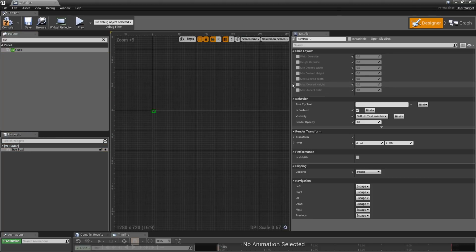To define a size, it is as simple as checking width and height override and entering values here. These values really depend on the size of your textures or icons. For me, that will just be 696 in width and 70 pixel in height.